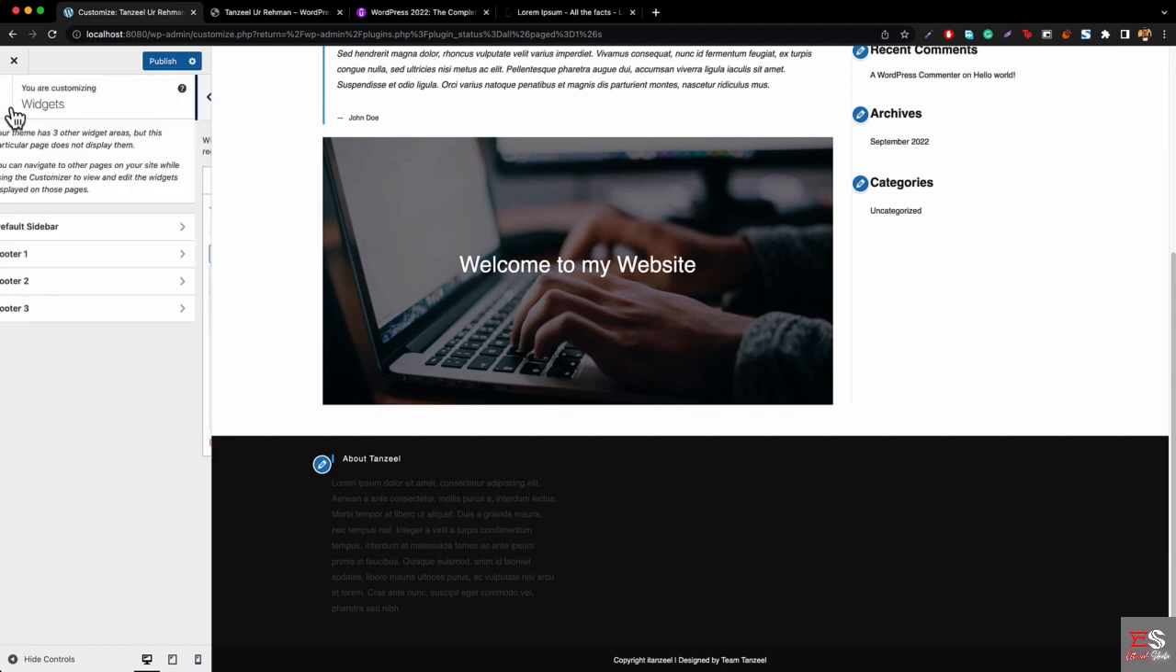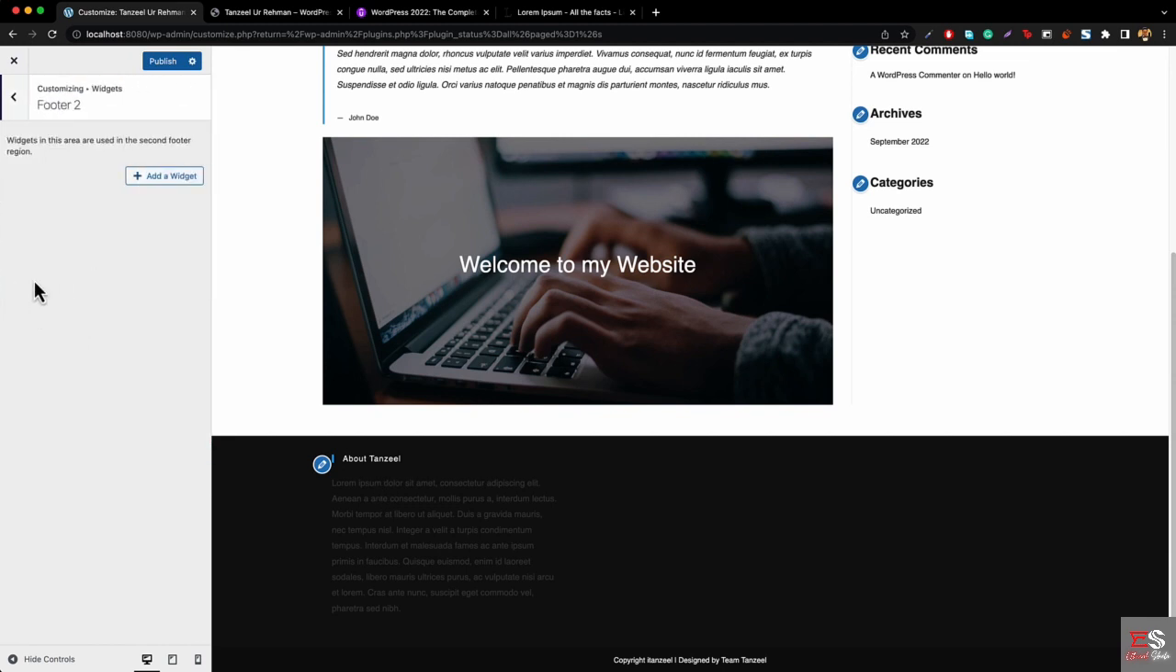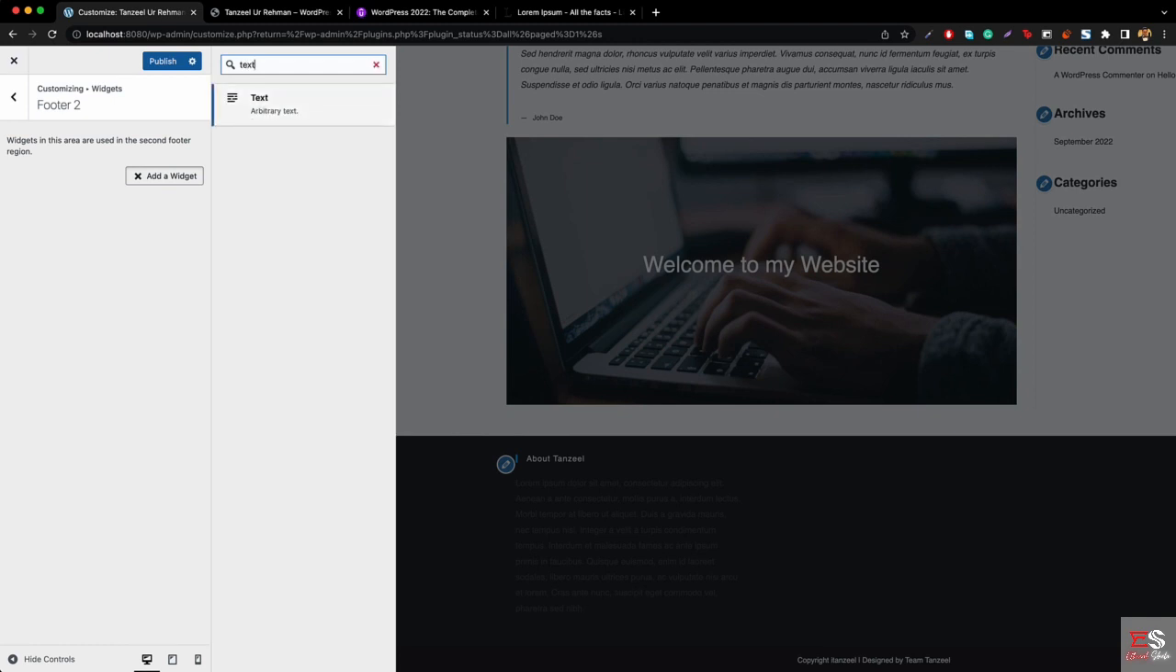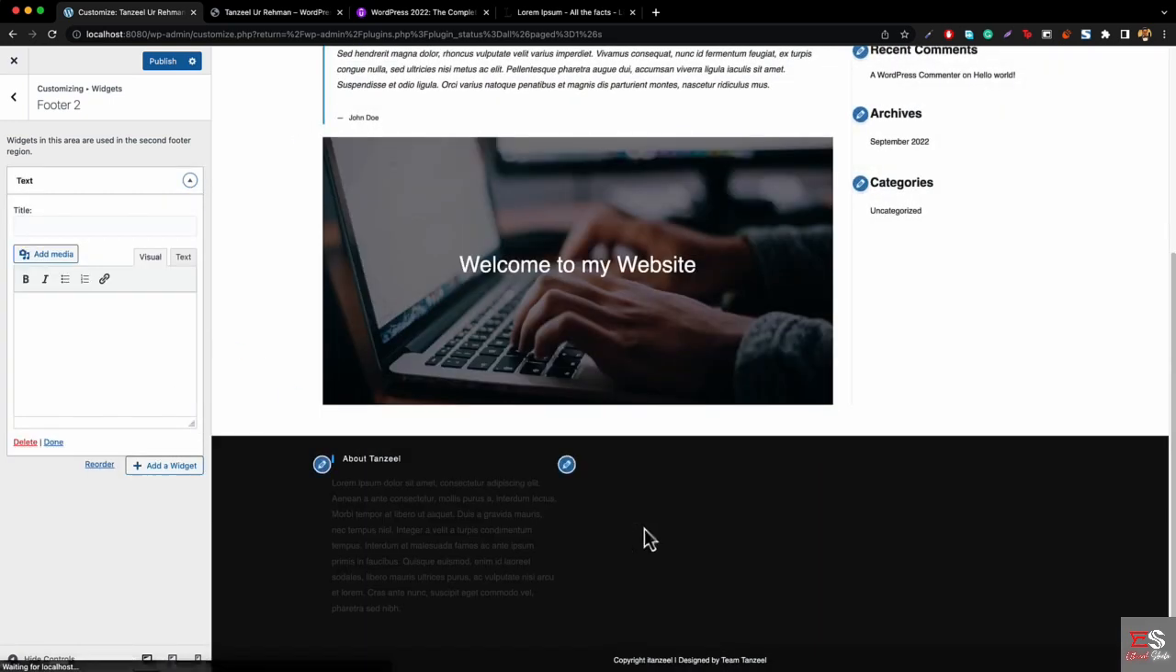Now what you can do is click on go back. And now you can go into the footer 2, all right? And in here, what you can do is add another widget, and this is going to be the text widget, so you can click on text, all right? You can search for the text, and then click on text, and this is going to be right here. Now in here, we can write contact information.